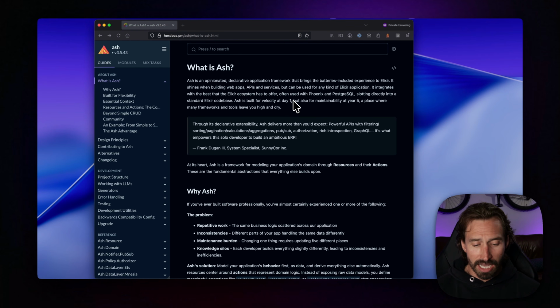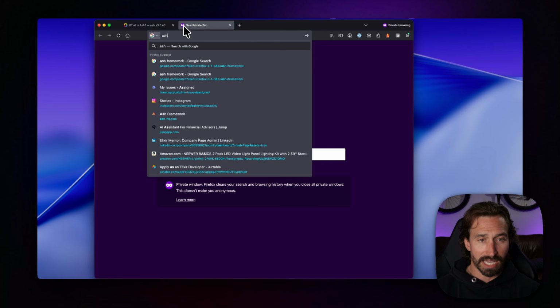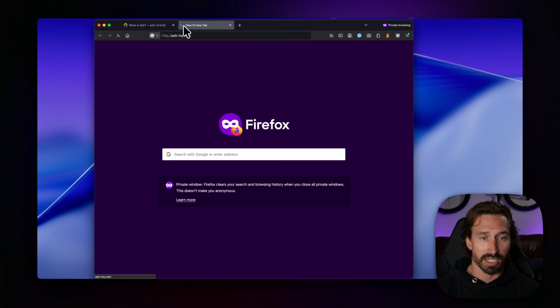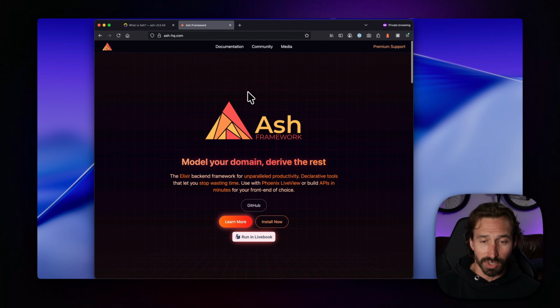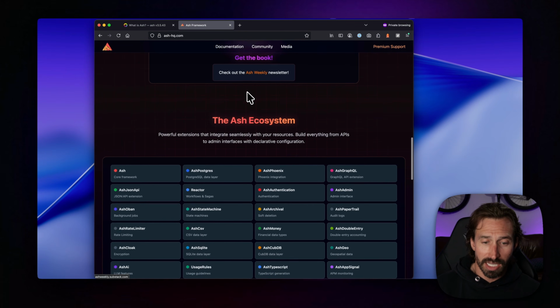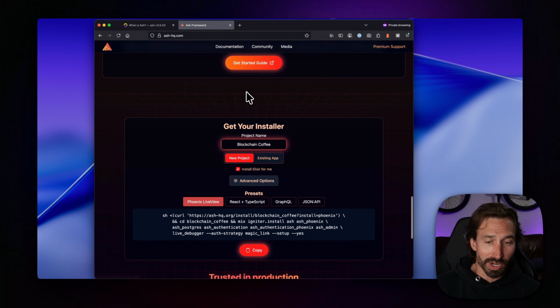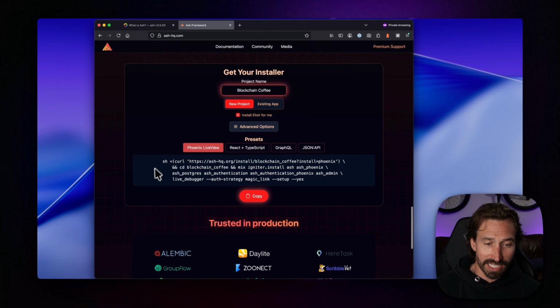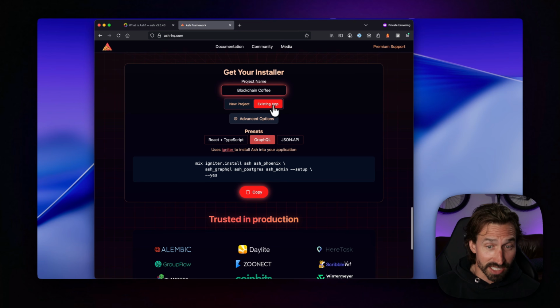And in this video, we're going to just jump in and go to ash-hq.com. And what's really cool is they have like a little script builder. So we can just select what we want our project to have, right? And it gives us a cool little script that we can run straight from our terminal, and it creates the project for us.